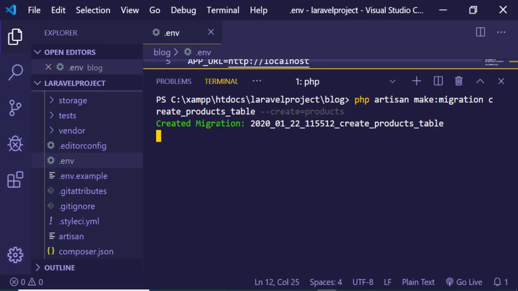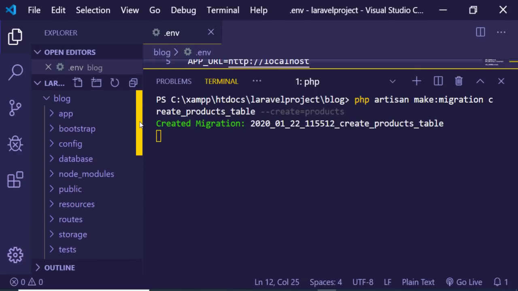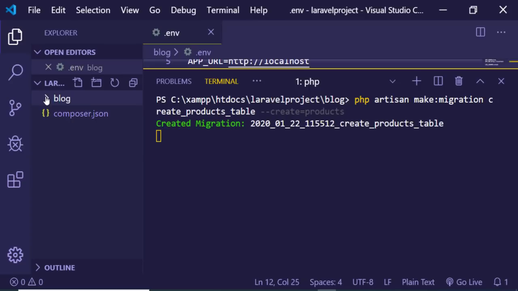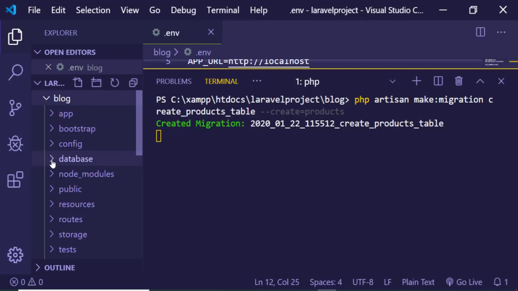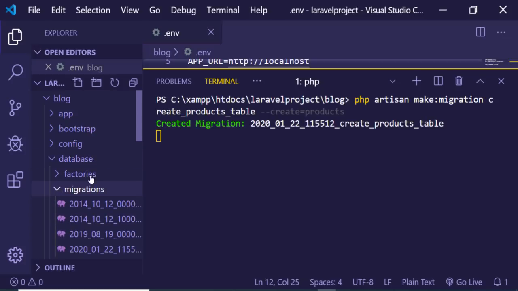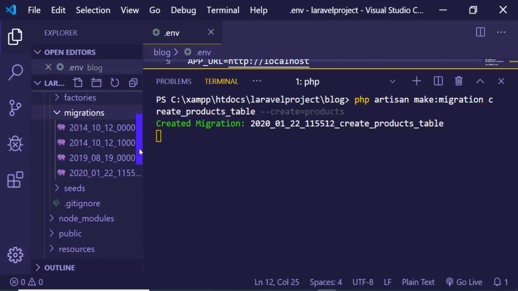So it will take some time, so just wait. After creating the migration, you can just check your database. Inside the database folder it will create the migration. There is a migrations folder here, and inside this folder it will create it.